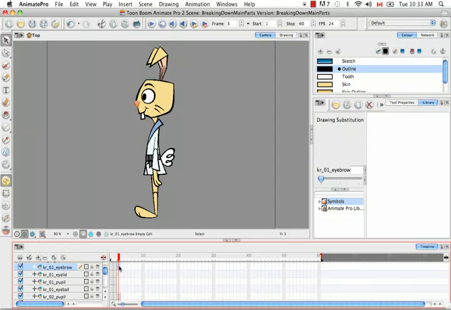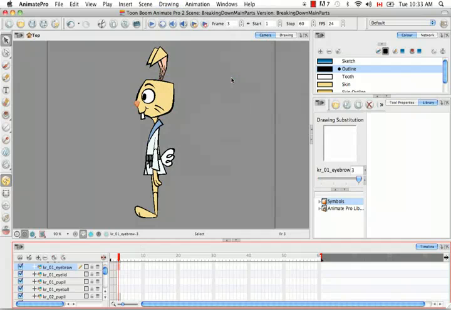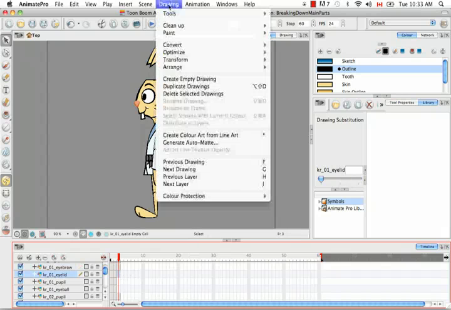And you can do this by selecting your empty drawing, then by going to the drawing menu at the top and selecting the menu item Create Empty Drawing. And as you can see now, in the drawing substitution window in the library, the software acknowledges that there's in fact a 3rd drawing for the Karate Rabbit O1 eyebrow layer, but that there's absolutely nothing in this window. There's actually no drawing, unlike drawing 1 and 2. And you just have to continue doing this for all your other empty cells.